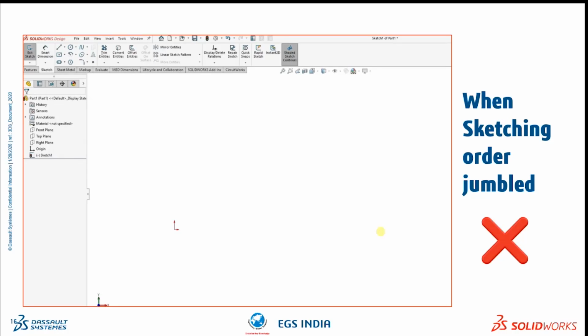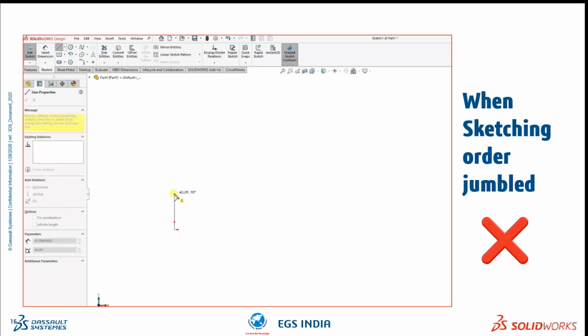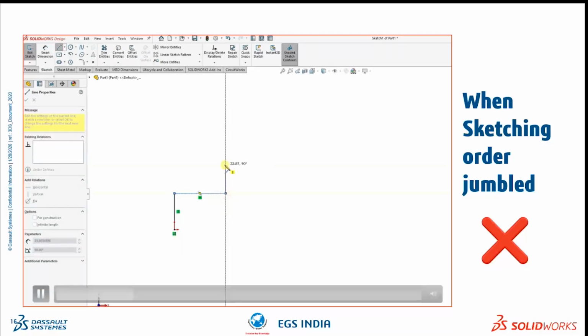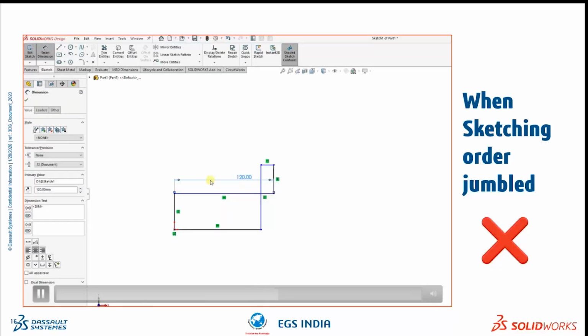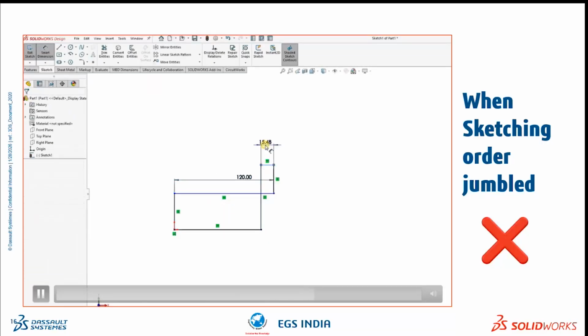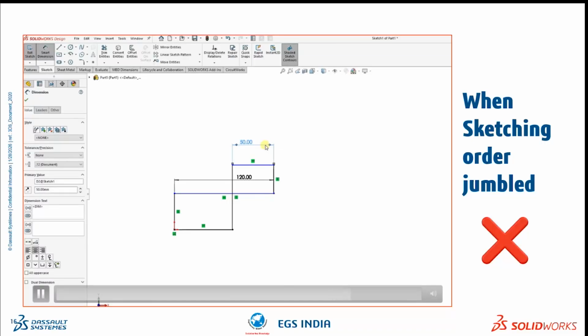Now I'll show you what kind of error we face if we are not following a proper sketching workflow. I'll just create one simple sketch. Here I'll create a profile, then add dimensions approximately. Our sketch will get overlapped. This is the reason I'm teaching you the order. While we are not following a proper way, our sketch will get overlapped while dimensioning or adding relations.